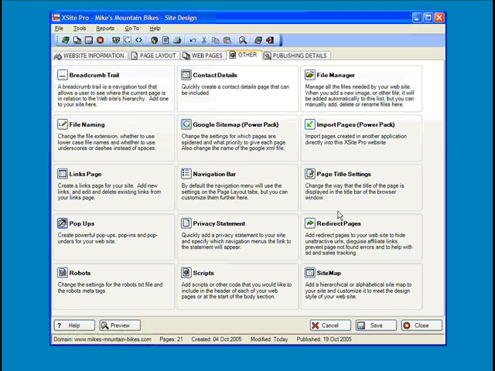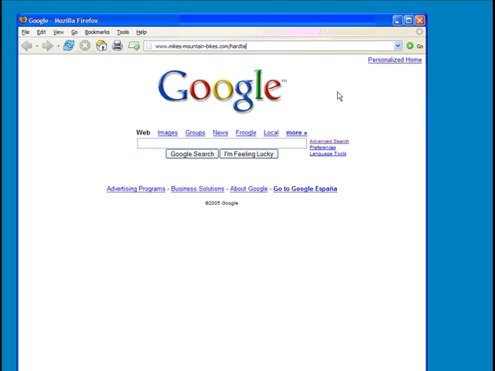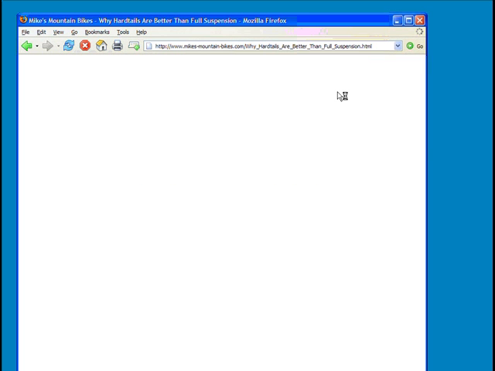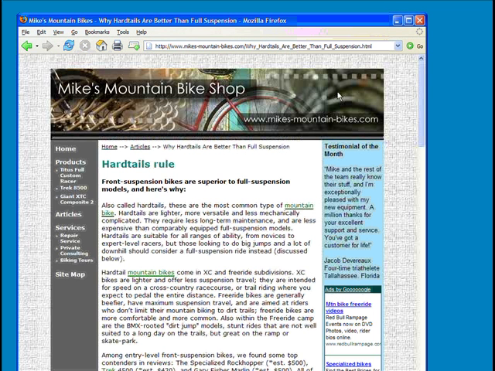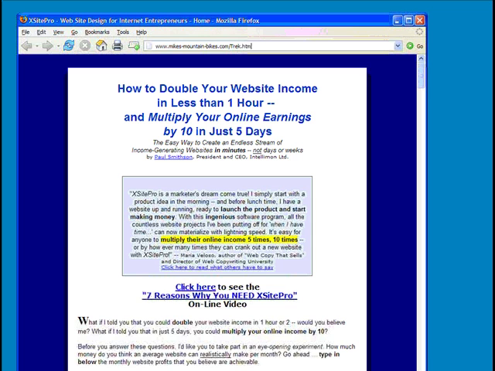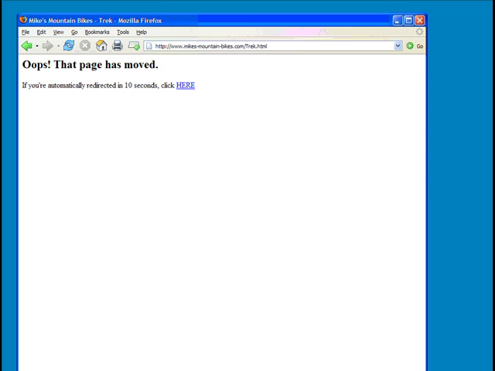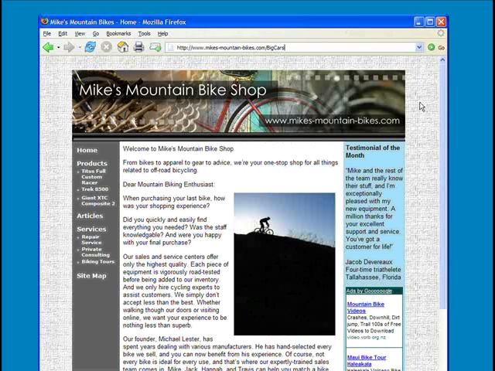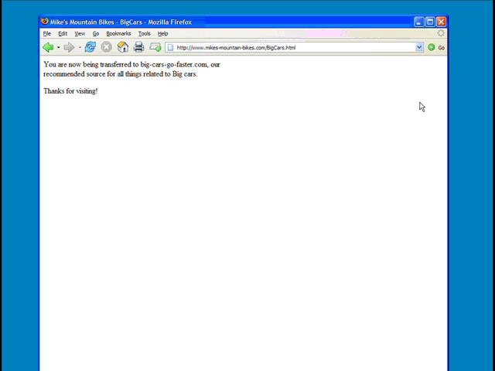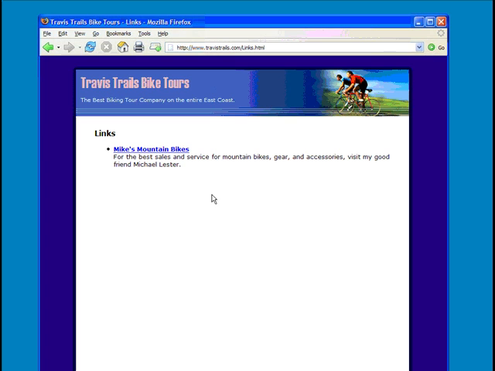Additionally, XSitePro offers the ability to redirect one of your pages to a new page. When someone types in the address in question, they are automatically rerouted to a different page. This can be done to disguise an unattractive URL, to prevent a dead link for pages that have moved, to disguise affiliate links, and to help with promotions and advertisements.